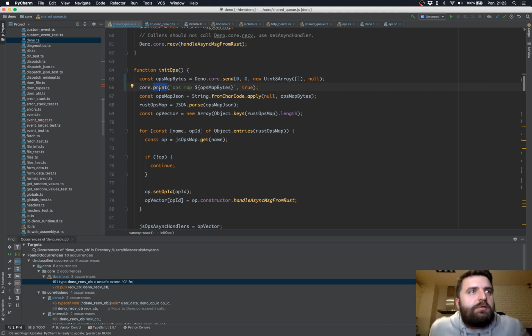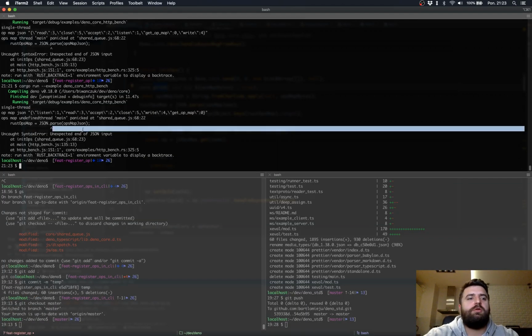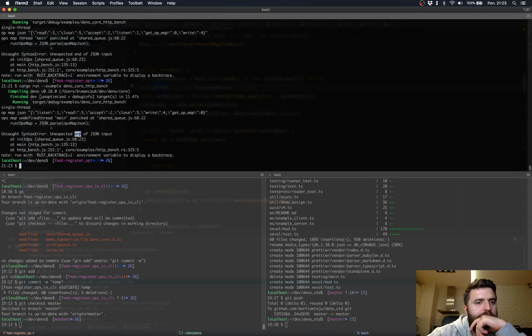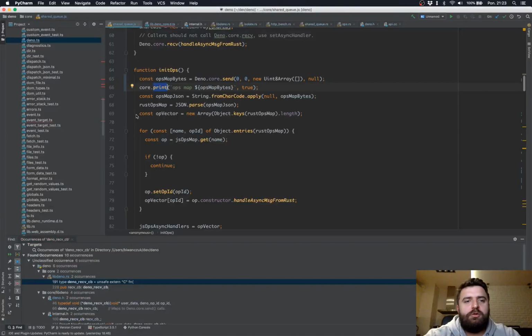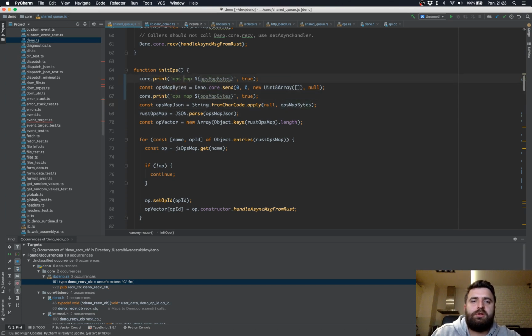Why is this print not working? It's not called during snapshotting because we don't have snapshotting in Deno core. Share Q68, yeah, it's here. Okay, do we have anything in here?